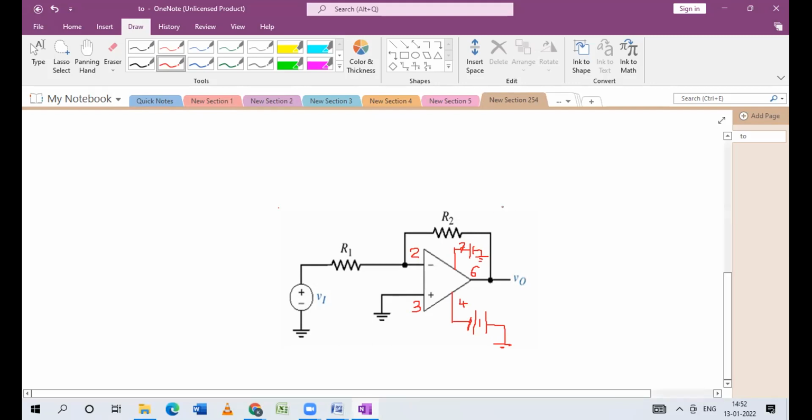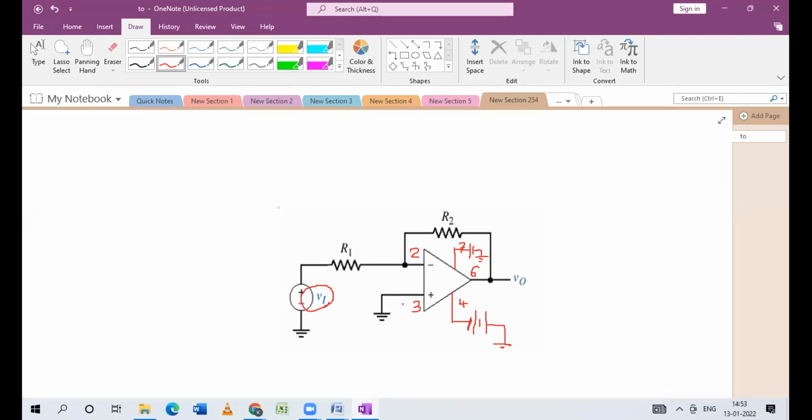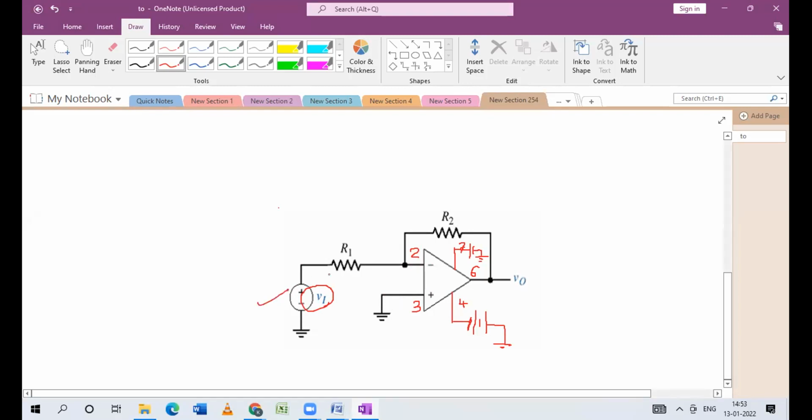Now here we are discussing the inverting amplifier. So what does that mean? Your input must be connected to pin number 2 or 3. Here we are discussing the inverting amplifier, so your input should be connected with pin number 2, the inverting point. If you are using a non-inverting amplifier, your input has to be connected with pin number 3. But here we are discussing the operational amplifier as an inverting amplifier, so we have to connect the input at the inverting pin.